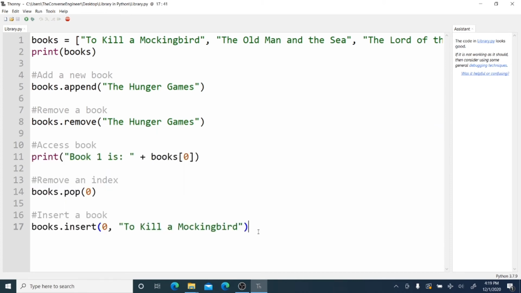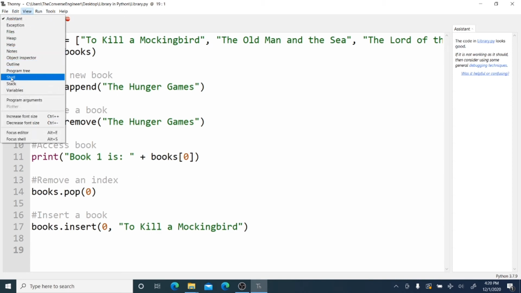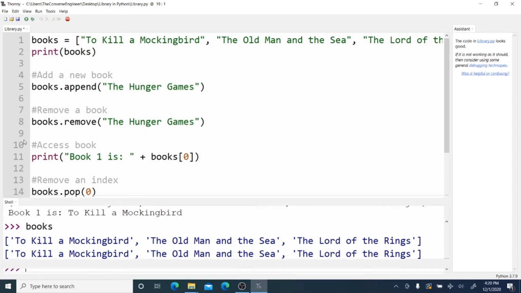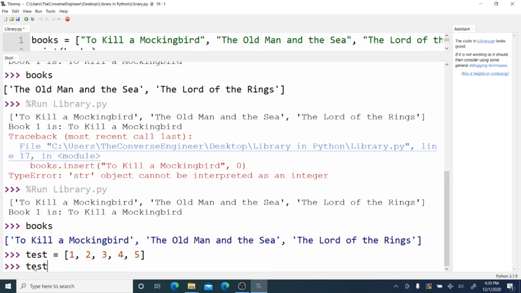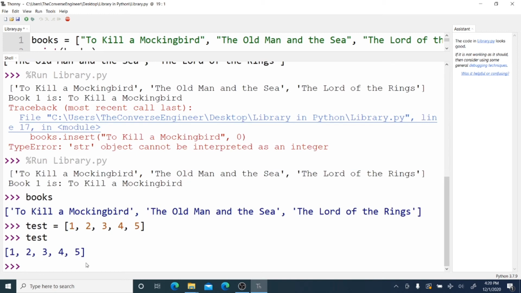And now let's talk about some general list commands. The first one only applies with lists of numbers. So let's open up a shell and zoom this up. Okay, cool. Now let's create a new list, we can call this test, and let's make test have the values 1, 2, 3, 4, and 5. Cool, so if I print out test, you can see test once again, 1, 2, 3, 4, 5.